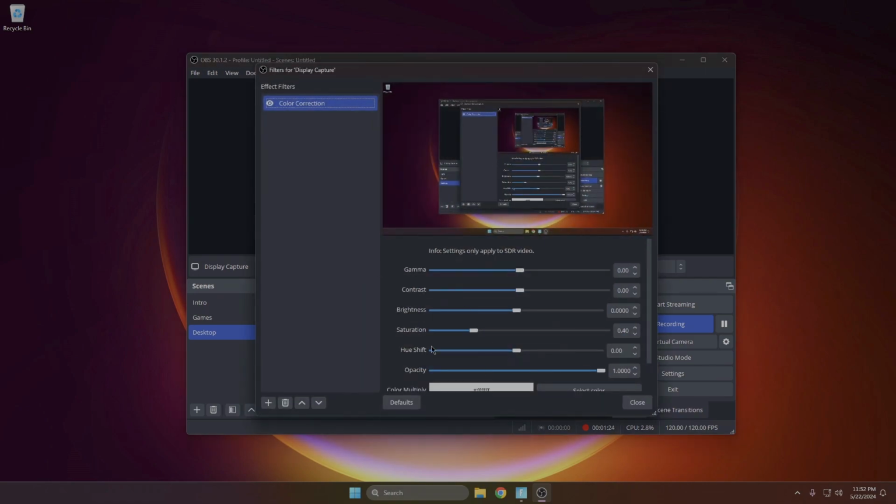You click on it and here you find the saturation. Let's say how strong the colors are. You can say it like that. It's not the perfect way to say it, but that's how it actually is.